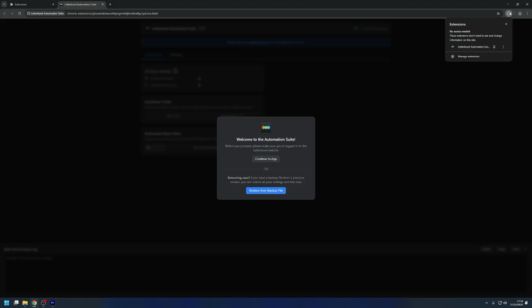All you have to do is click the puzzle piece, and then you look for Letterboxd Automation Suite, and there's a pin button next to it. If you click that, now you have a button for it, and you can always click this to quickly get to the extension. Then there's this notice, which is like a welcome screen.